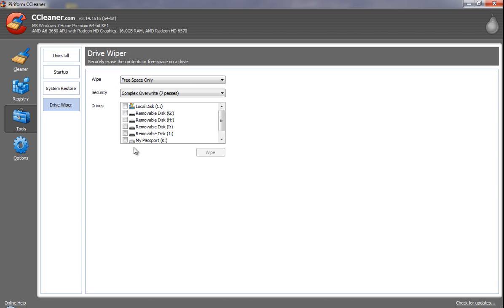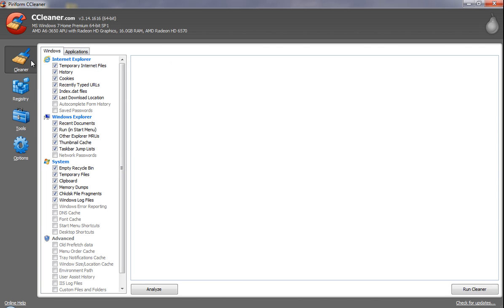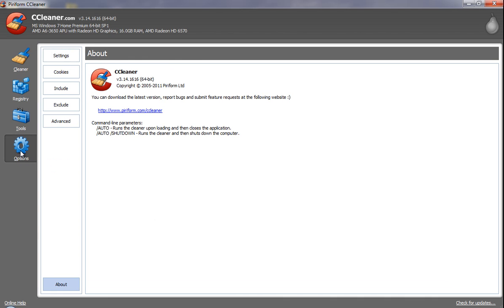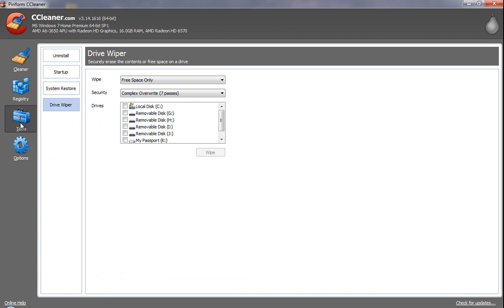Okay, you've got drive wiper. When you're actually cleaning up your program itself or cleaning up the junk on your system, you have an option over here in your tools, and that's how many passes you want it to go over to clean that up, to remove it from your system. 7 passes is for complex overwrites. That's a lot. 35 is very complex. It takes a long time for your system.